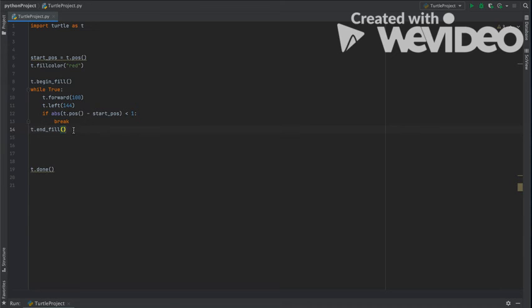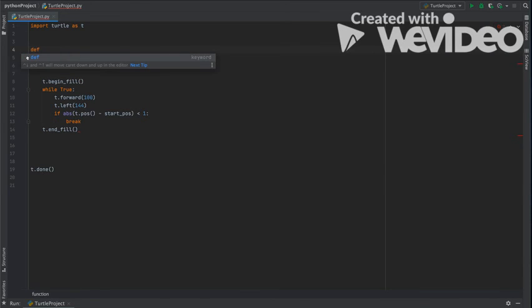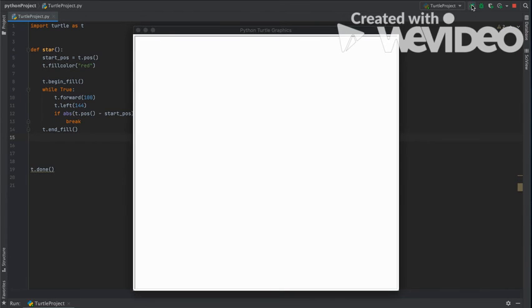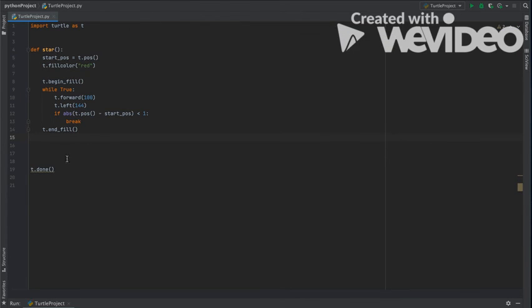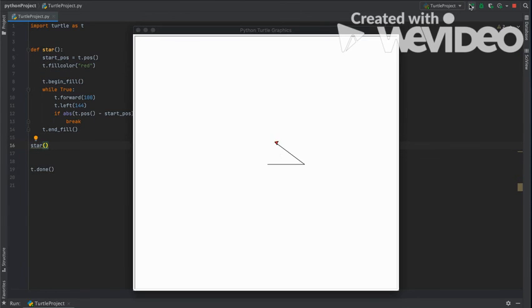If you have a lot of shapes or are creating a complex image, you might want to create a function for this. So we can indent all of this code and type def star. And then if we run this, we can see that nothing happens. However, if we go to the bottom and type star, we can see that it shows up.